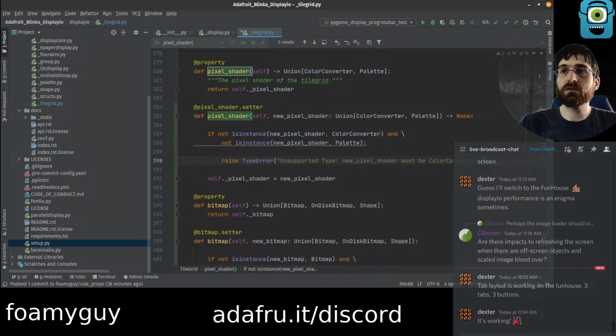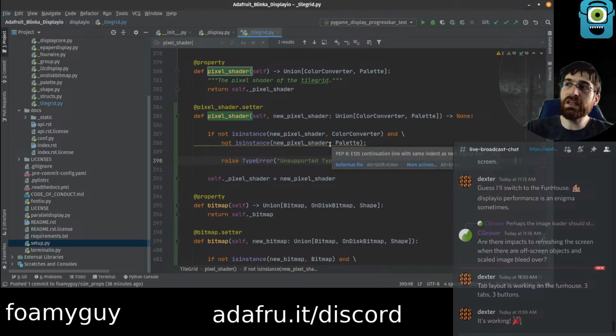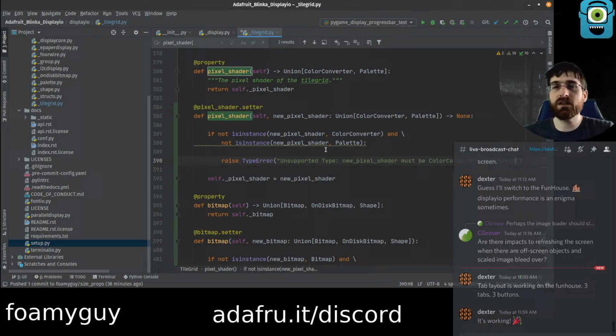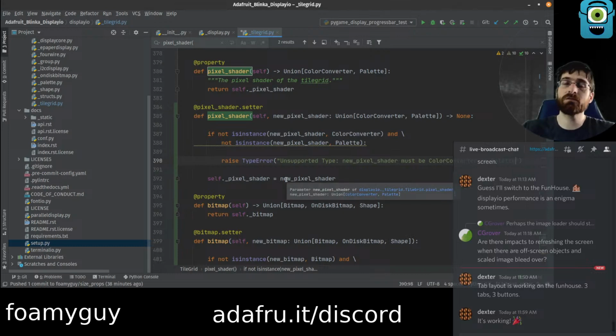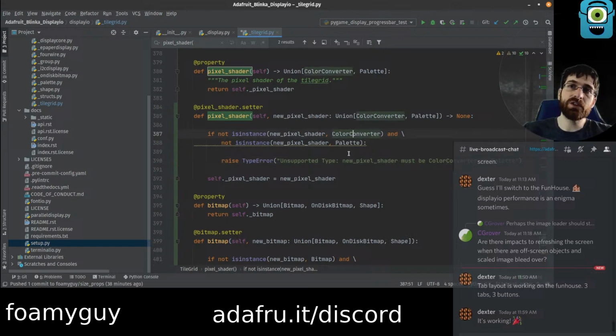New pixel shader must be color converter or palette. Although that is kind of an arbitrary restriction. I think if you had a list of colors, or any object that allows square bracket accessing, like square brackets 0 to get the first element, and it had colors in it, then you should be able to use it, honestly. I don't know why it needs to be specifically exactly a palette or a color converter.